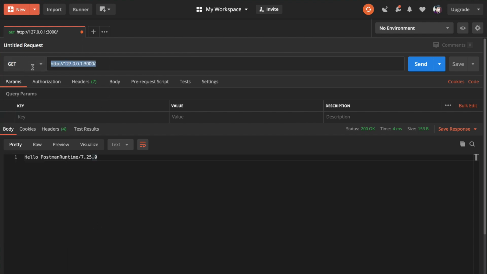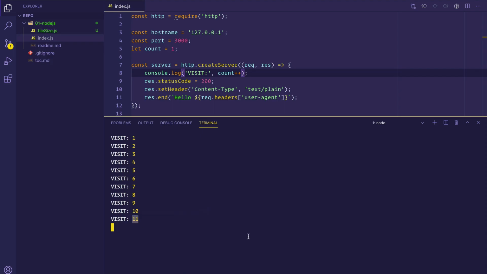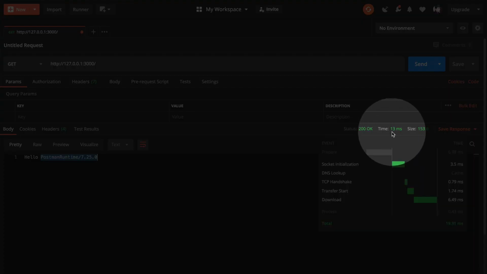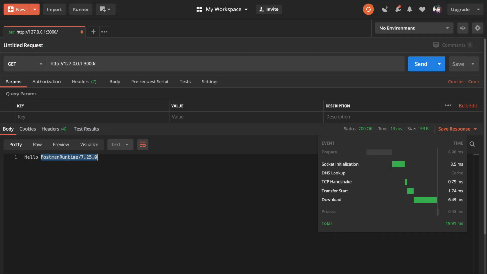And I'm going to send a GET request to our server, and it is going to respond with hello and the user agent, which is going to be Postman runtime, which is amazing. And we just got another visit from Postman. Now I want you to look at this particular timestamp so we can see how long it is going to take us to send multiple requests to this server and how fast it is.